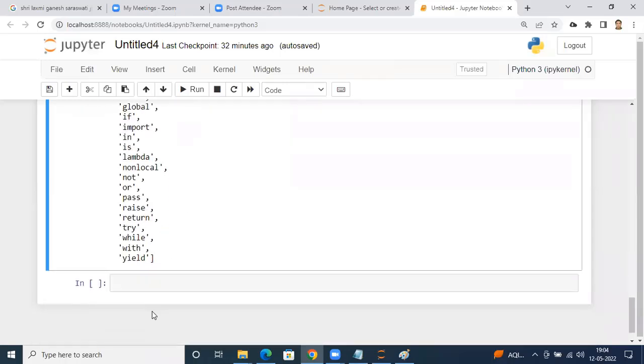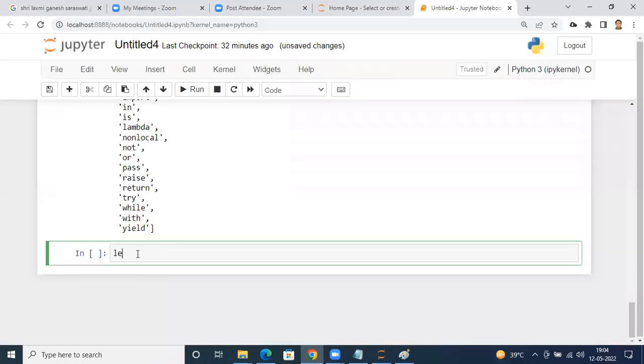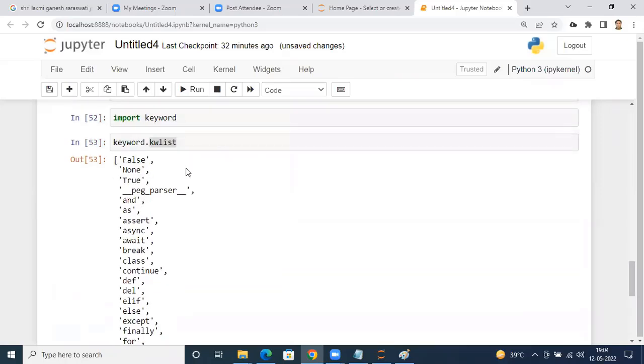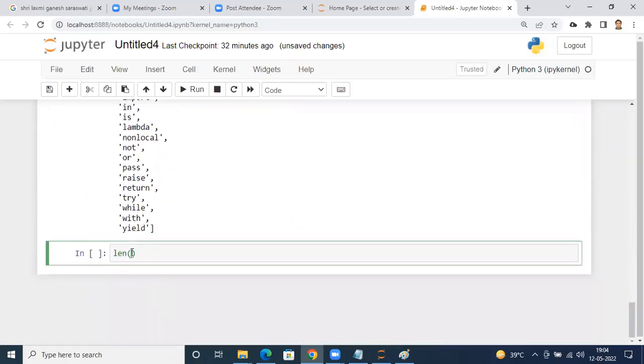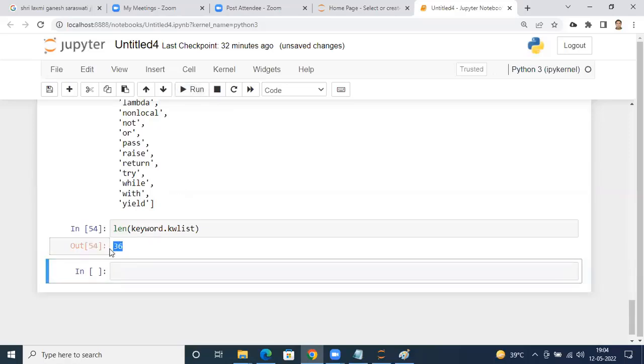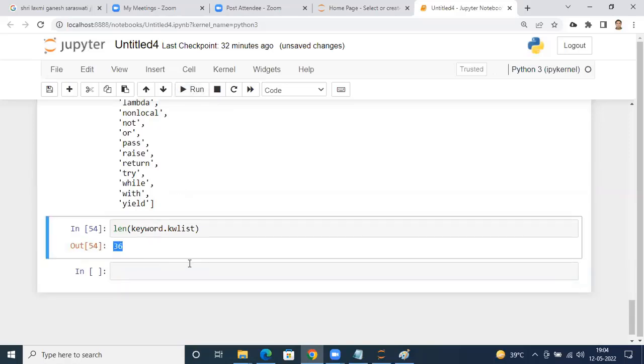How many are there? In one second I can come to know: there's a function known as the len function. I have to just pass this list inside it. It will tell me how many elements are there in the list, meaning how many words are there in this list. So I will just execute this. It will tell me there are 36.